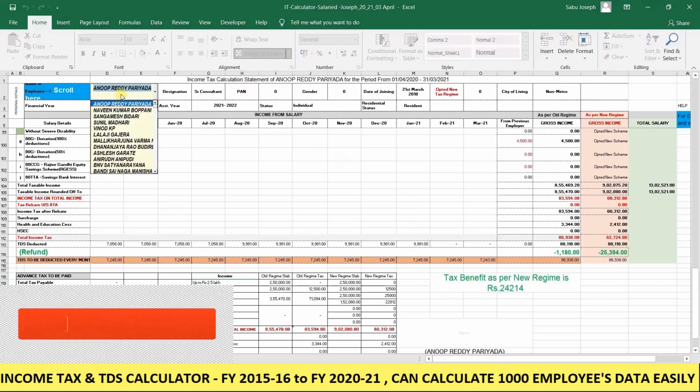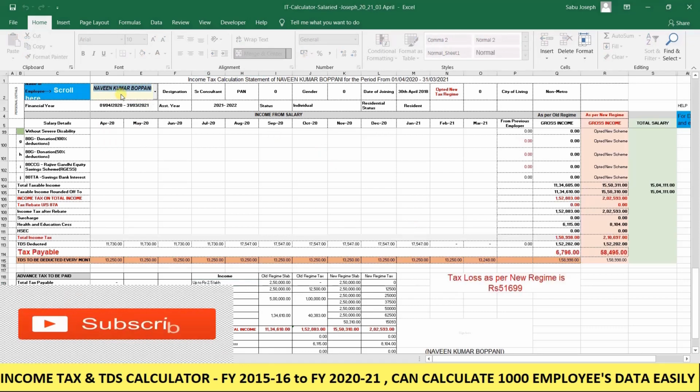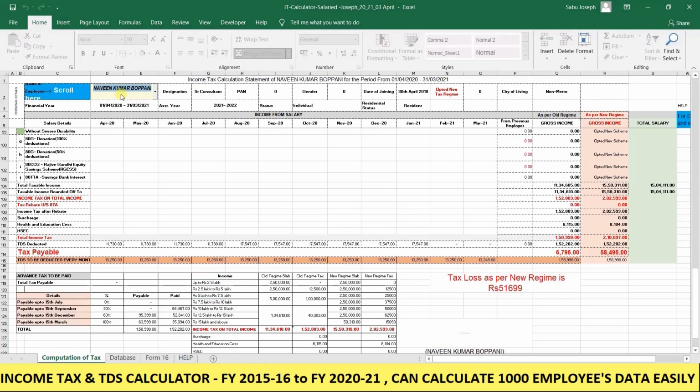Again we can scroll down, we can see the next employee loaded, and his tax liability is coming to 6,796 as per the older regime, but as per the new regime he has to pay 58,495. So a total tax loss of 51,699 rupees he has as per the new regime. So it is better to choose the older regime for that employee.